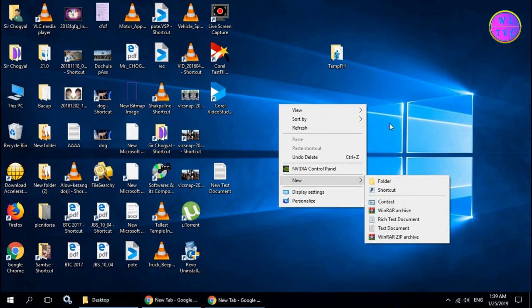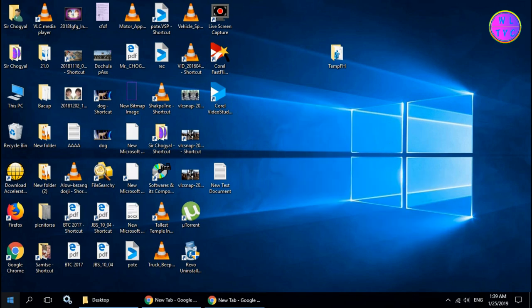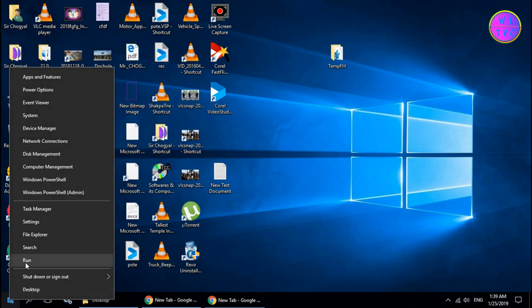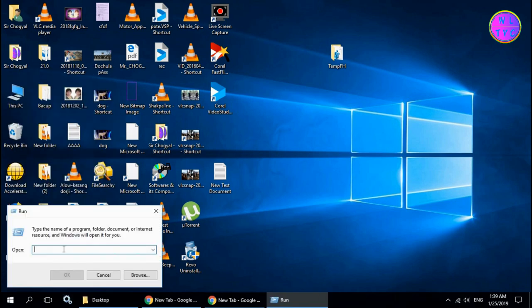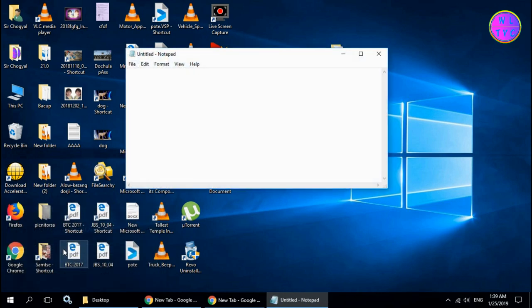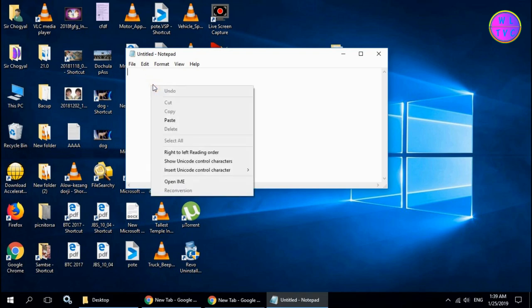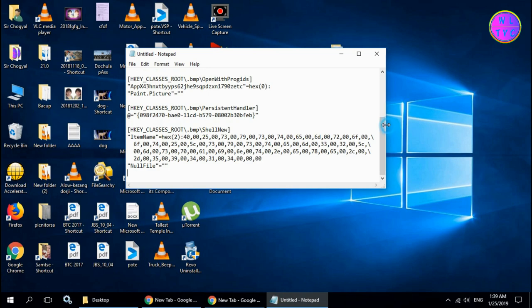Okay, now let's right click here on Windows menu and left click on run. Type in notepad and hit enter on a keyboard. I have mentioned some codes in the description box below. Just copy the codes and paste on your notepad.